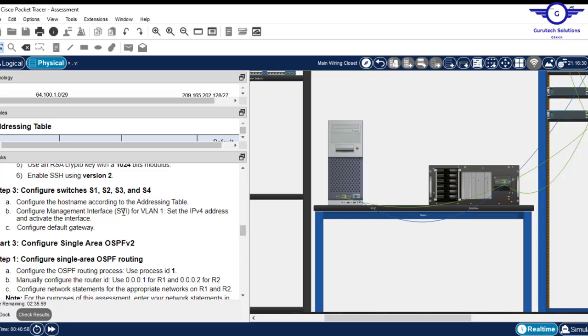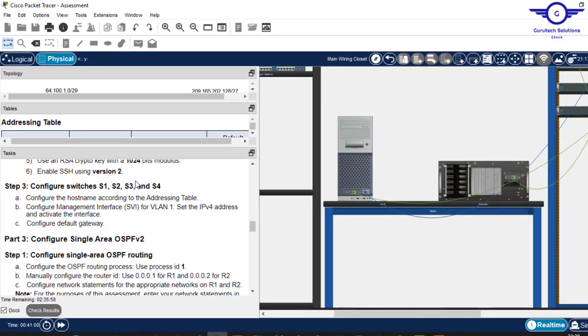Step 3, configure switch 1, 2, 3, and 4. Configure hostname according to the addressing table. Configure management VLAN. Set the IPv4 address and activate the interface. Configure default gateway. Guys, this is very simple.